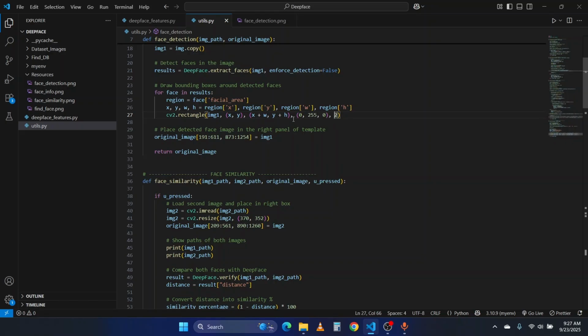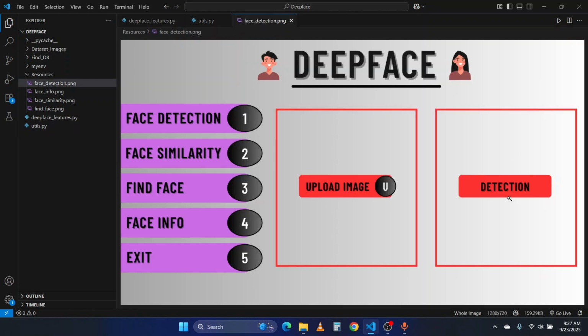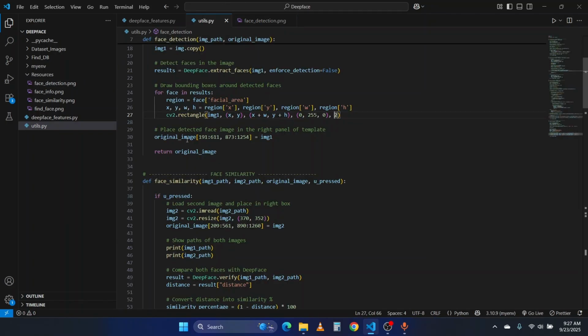After making the changes on the uploaded image, we have to replace this area with the image which has the face detection bounding box. So to replace this area, just use these values on the original image, and we replace it with that image having the bounding box. Okay, so this way we get the image.